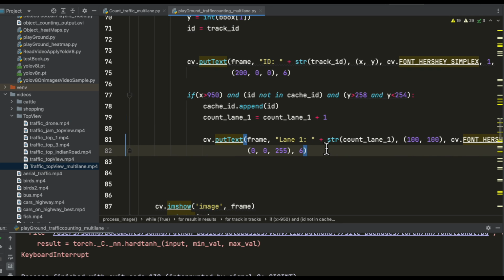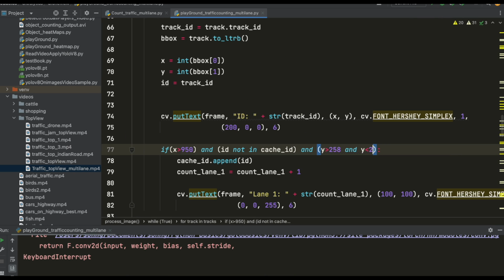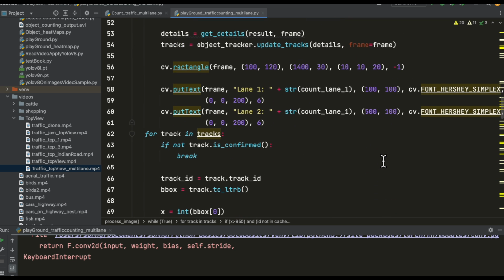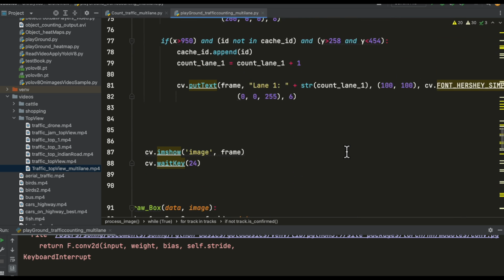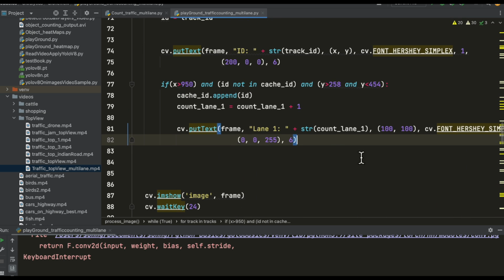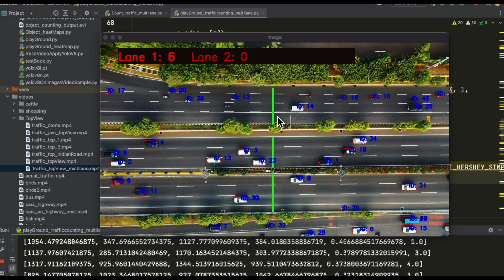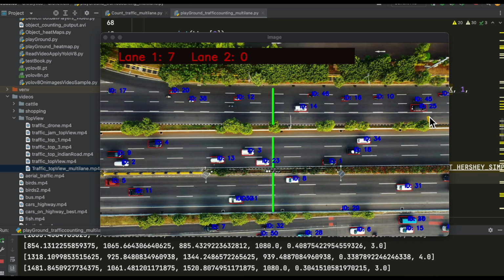Now let's run this code and see whether we are able to successfully count the moving vehicles on that particular highway. Oh, I made a mistake here. It should be 454, 454, and one more mistake: it should be lane 2, not lane 1. Otherwise, it will show the lane 1 count at both places. Now all is perfect. Let's run the code. Perfect. So we are counting only the vehicles in lane 1, and it is working perfectly. It's counting 1, 2, 3, 4, 5, 6, and 7.